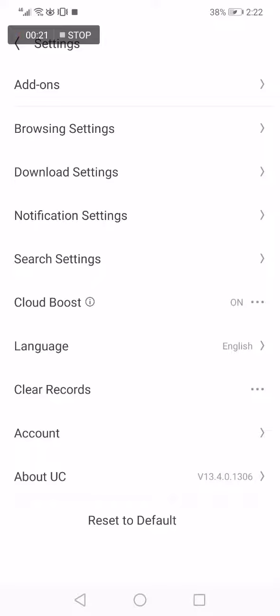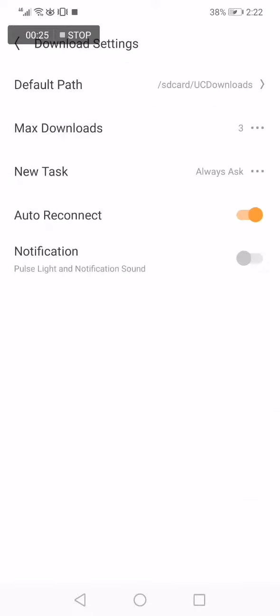Now on this page choose download settings, click on it, and here you will find auto reconnect. As you can see, all what you have to do is click on it like this and it's disabled successfully.